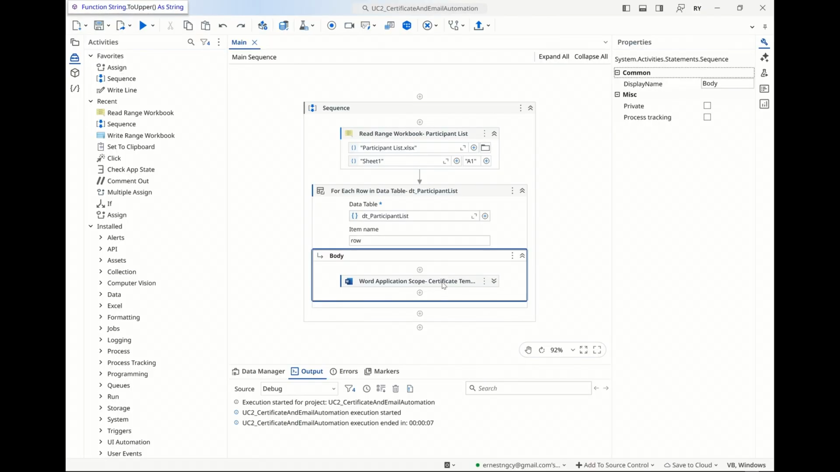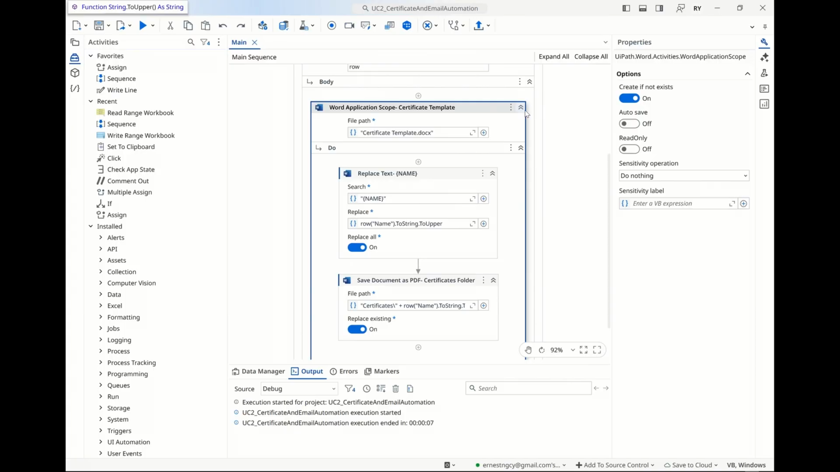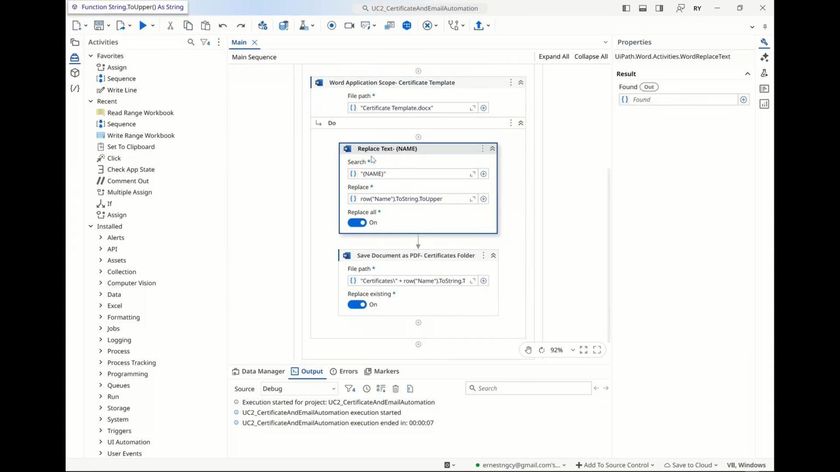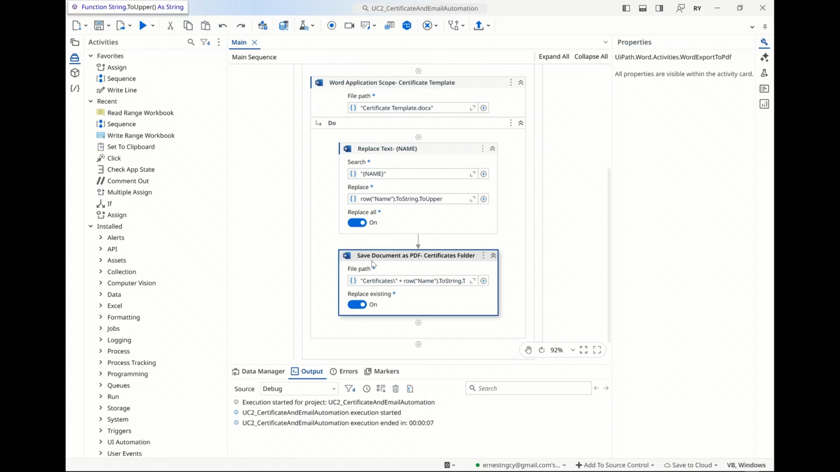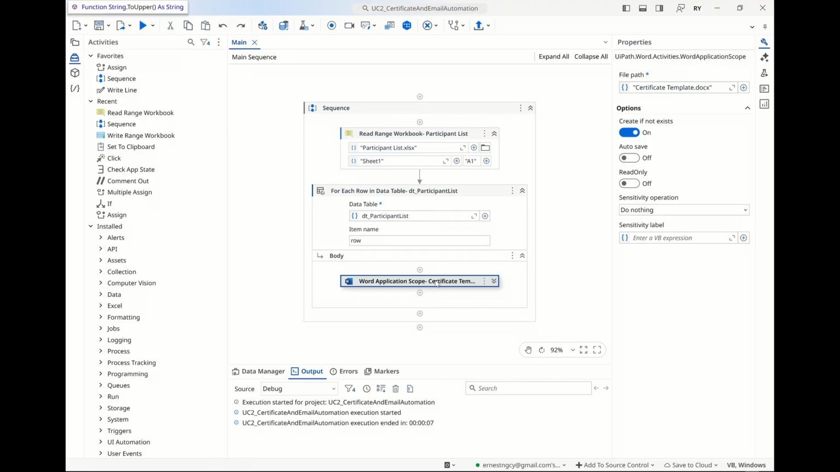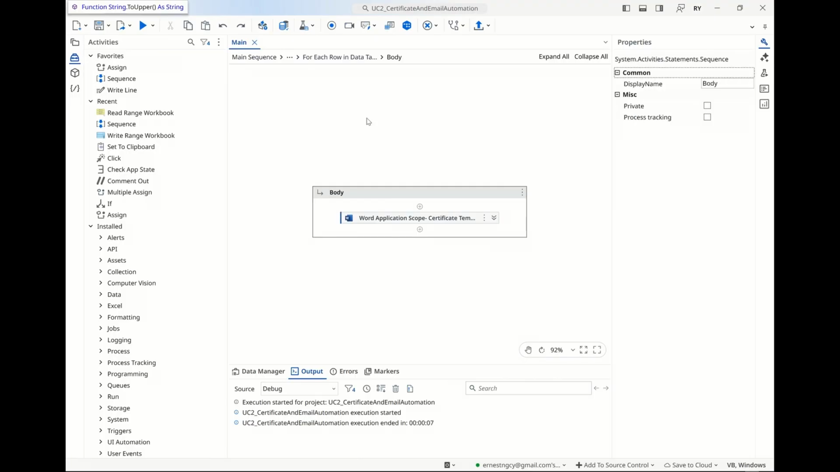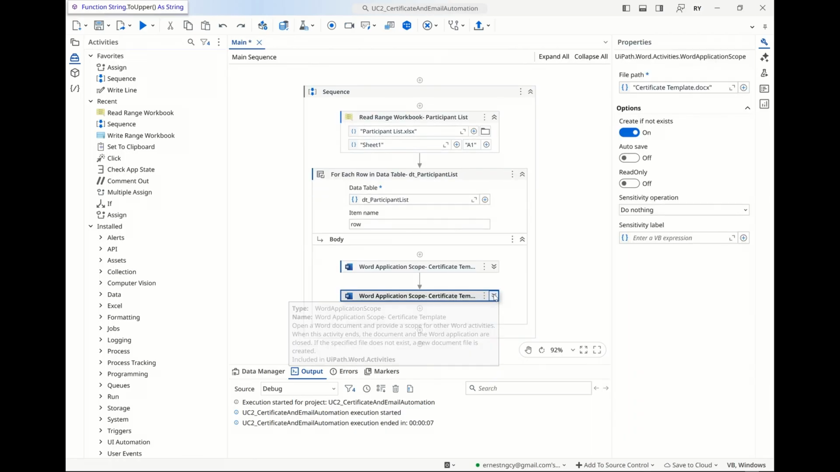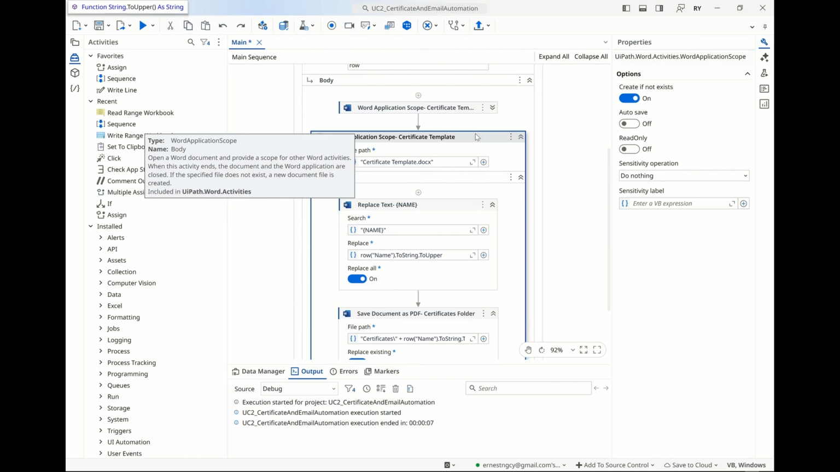Okay, so let's do the same thing. I'm going to be lazy. I'm not going to create a new Word application scope and a new replace text. What I'm going to do is copy this activity, Control C, and click below it, Control V. Open it up, you will have the two of the same activities.